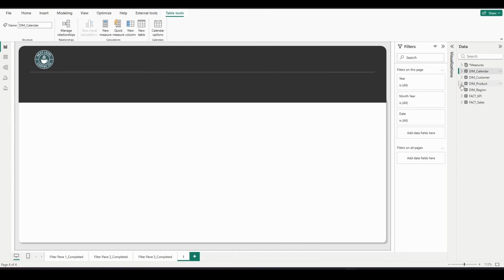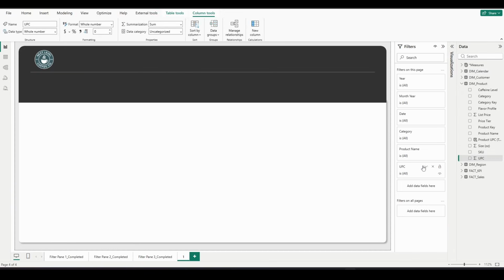Now go ahead and open up the product dimension table. Drag in category, product name, and UPC. Now if we look at the UPC field here, let's click on it. We can see here at the top left, it's in number format. Now we could change the data type right here to text, or we can create a calculated column.